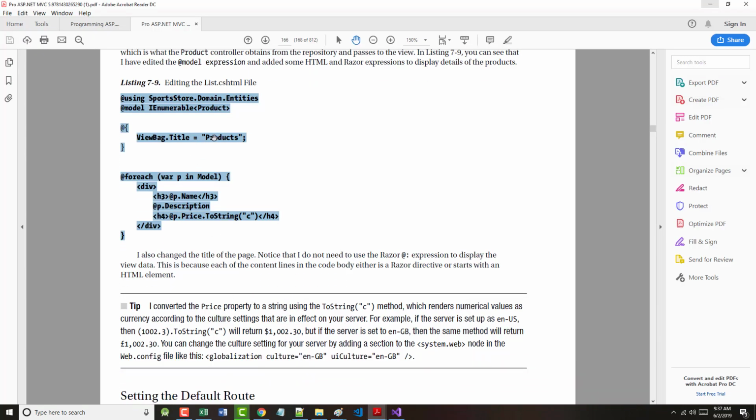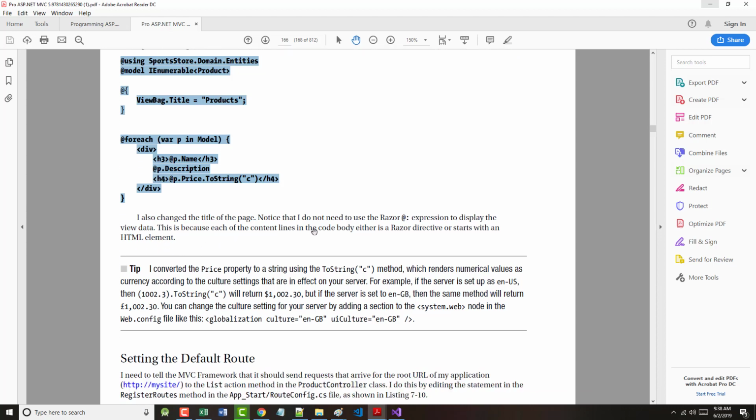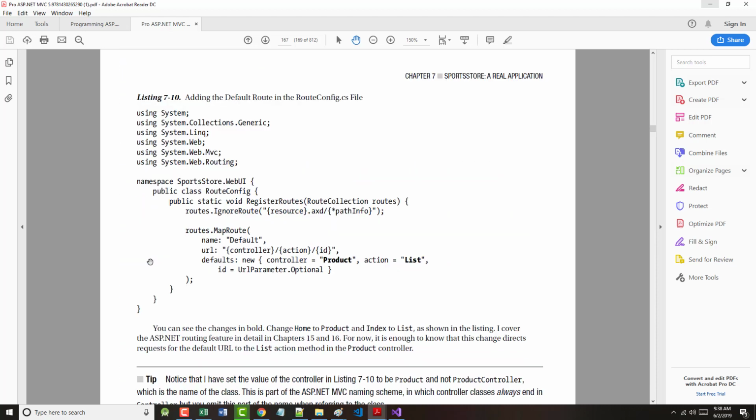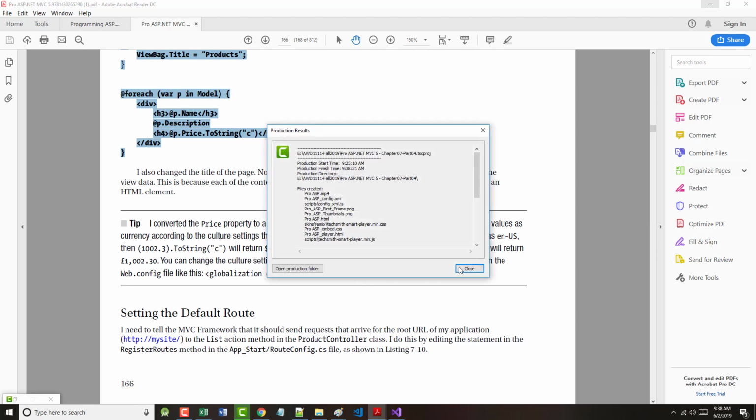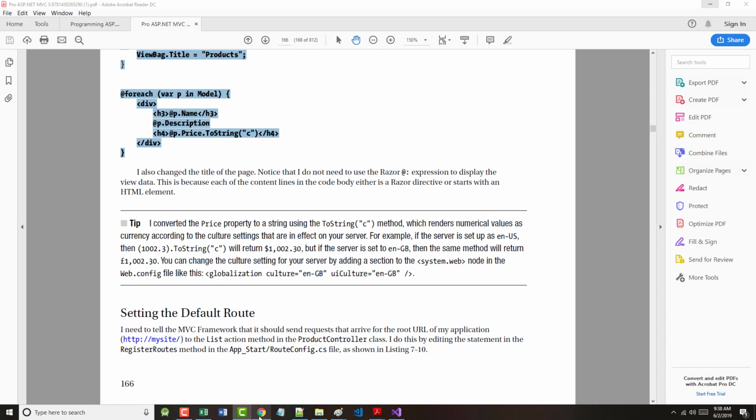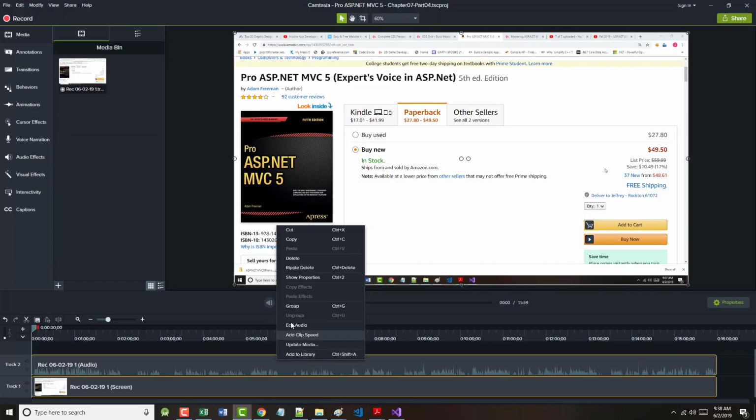I also changed the title of the page to products. Note that we do not need to use the Razor @ expression to display the view data. This is because each of the content lines in the code body either is a Razor directive or starts with an HTML element. All right. The author says that they've converted the price to a string, which renders the numerical value as currency according to the culture settings. Yeah, I don't see where that's a real big thing one way or the other, to be honest with you.